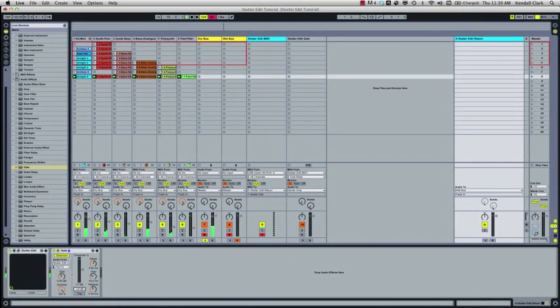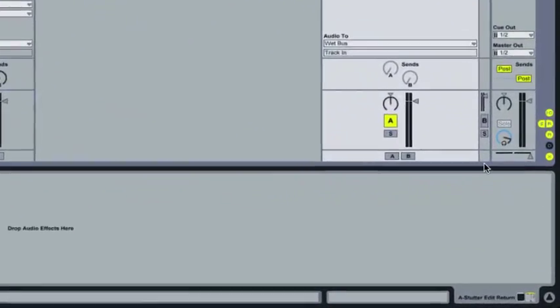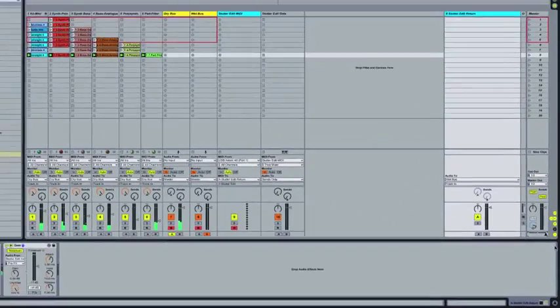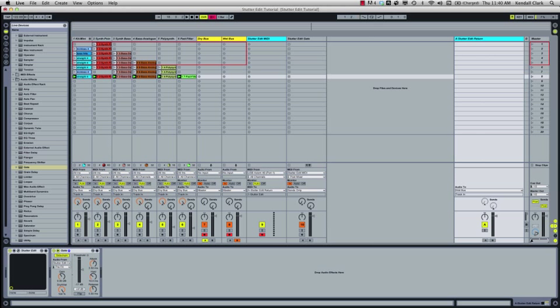Experiment with the different fade settings on the crossfader to find which one works best for you. You do that by right-clicking on the crossfader, and then all of these are different fade settings. But now that I have stutter edit on the crossfader, I have a little bit more control over the effect.